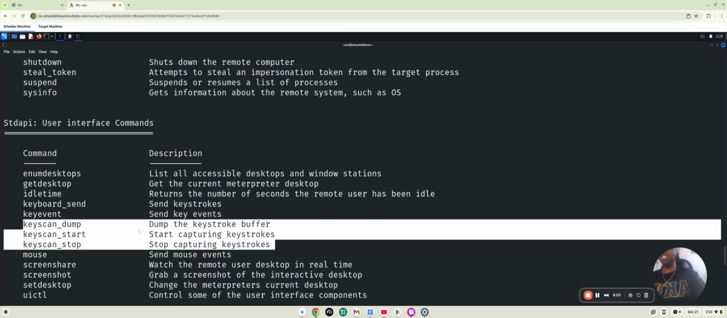With keyscan_start, that's how I'm going to start capturing the keystrokes of the target host, and then keyscan_dump is how I'm going to dump whatever that input is into my system, to see what input a user of the target host entered into their system. Of course, I'm looking for anything that would give me an idea of any type of commands that they could potentially run.